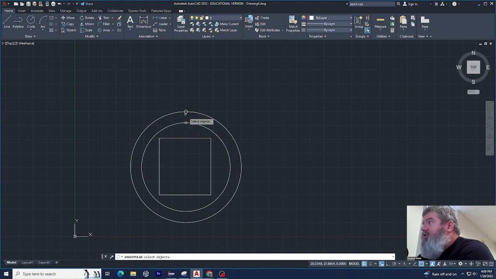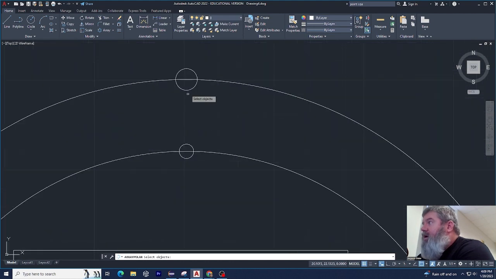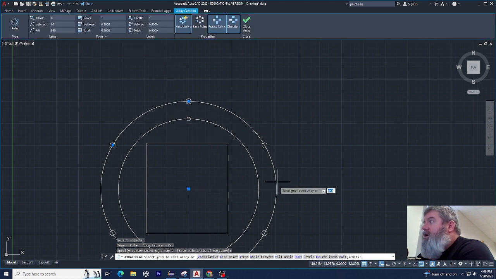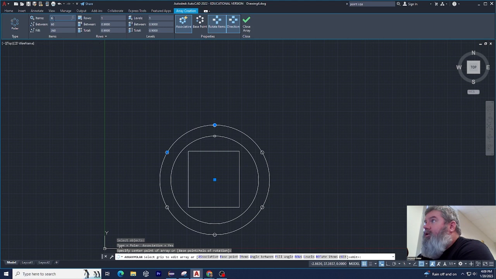All right, the first thing it says is select object. So the object is going to be this circle right here. Then it says specify center point of array. It's going to be the center of the big circle, which is right here. And then you see some circles pop up and say, I want 30 circles going around that thing.